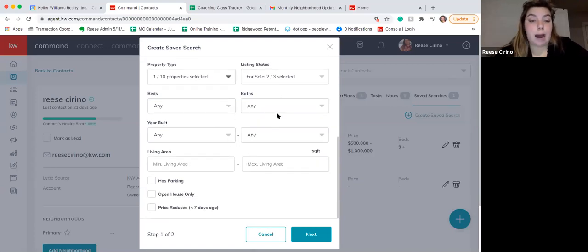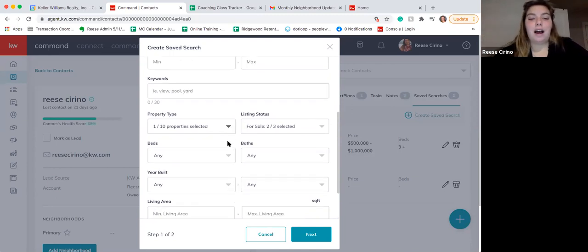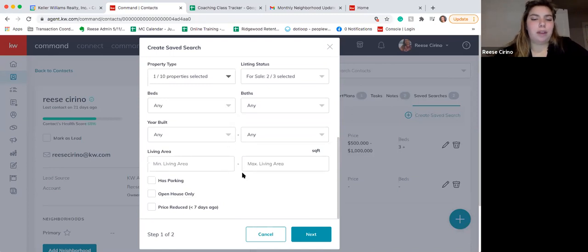So you just want to go through there and unclick anything that's not an option for your clients. You can put beds, baths. I wouldn't put keywords because it's so specific to what it pulls from the MLS, and if they don't have the keyword in the right spot, it doesn't work. So I really wouldn't worry about that. Obviously, if they want a pool and there's no pool in there, they're on to the next one. Same thing with living area, square footage. I don't think many people put that on the MLS, at least in New Jersey, so I wouldn't put that either. Once you do that, you'll click next.